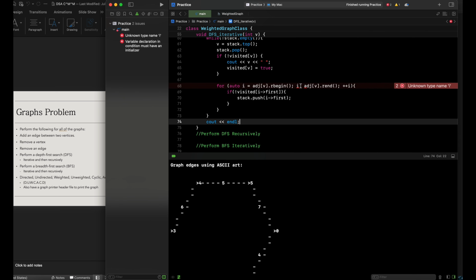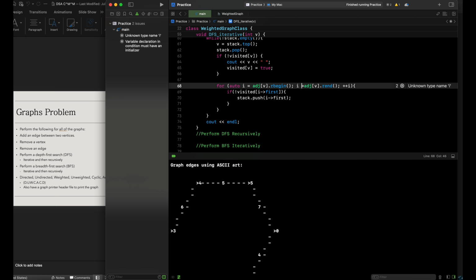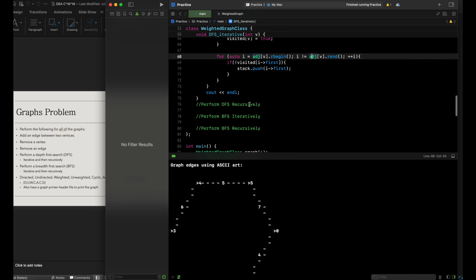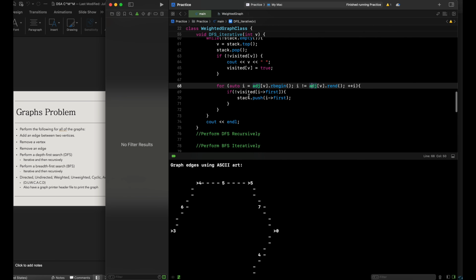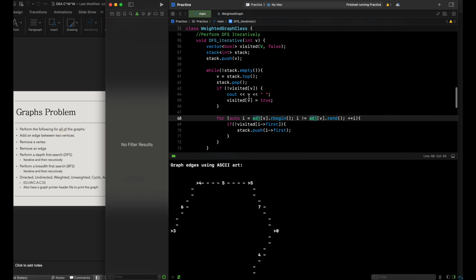Make sure everything is already set up in place. Make sure you have your equal sign as well. Apologies on that. Well, it doesn't equal. There we go. That should work. Apologies on that. Make sure that you have everything already set up in place. So this looks good in terms of iterative depth first search.